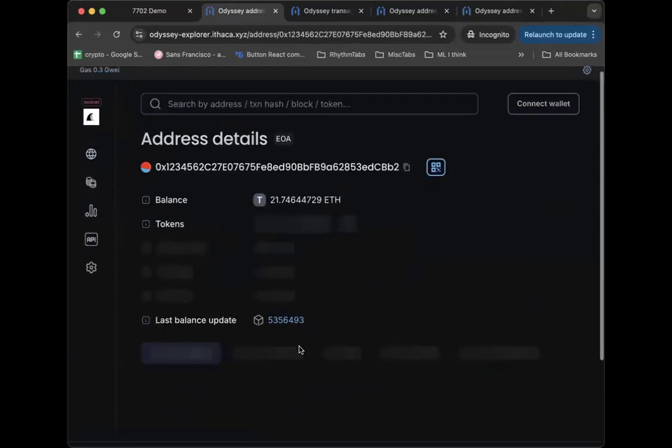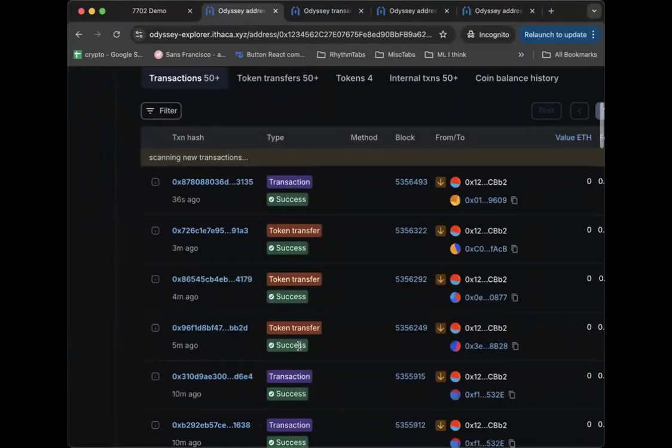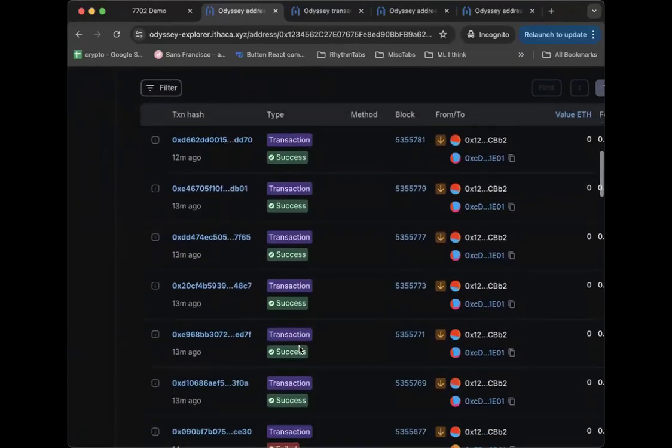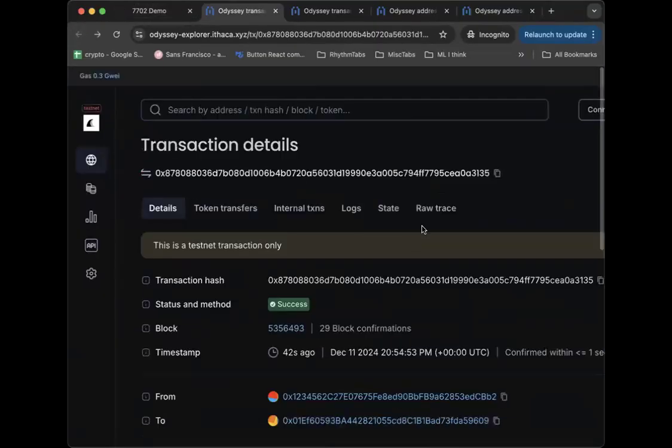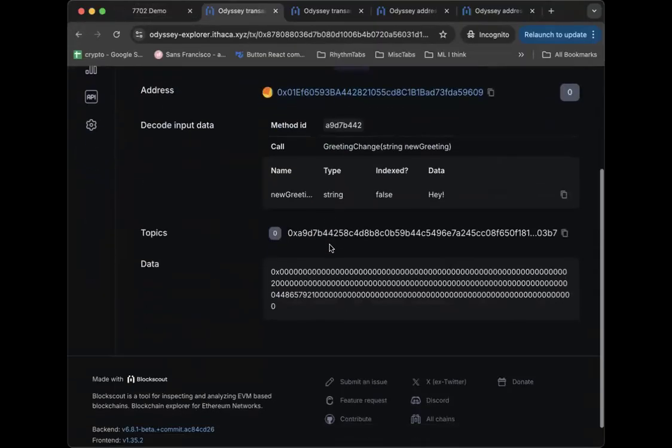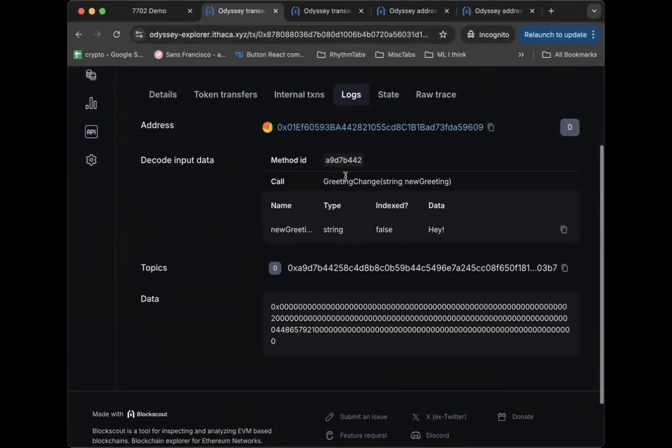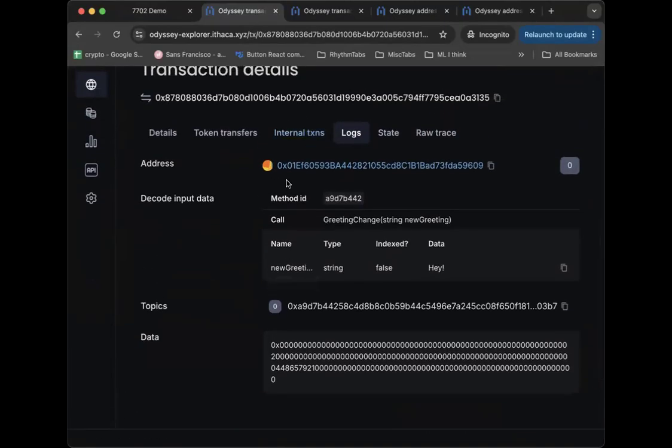I don't know if this will show because this guy makes a lot of transactions, this being the sequencer. Maybe not. But yes, it basically calls. And you can see it's emitting logs. It's basically behaving like a contract.